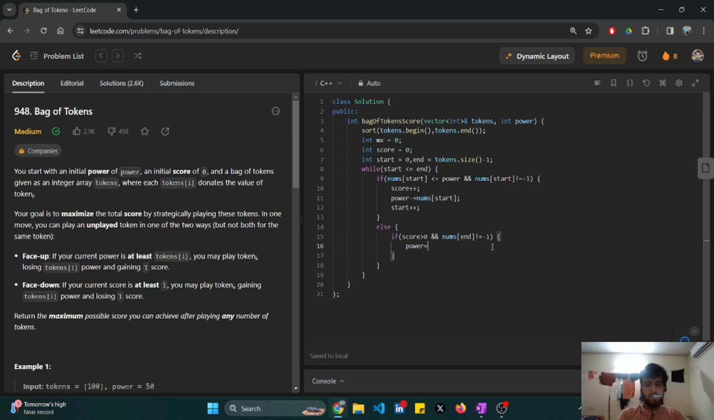Okay, so my power would be increased, my score would be reduced, okay, and one more thing. What one more thing? I have to mark this element as -1 as visited. In this case also I have to mark this as visited. And I'll decrease my count. I'll decrease my end pointer. In the earlier case I increased my start pointer, in this case I have decreased my end pointer.